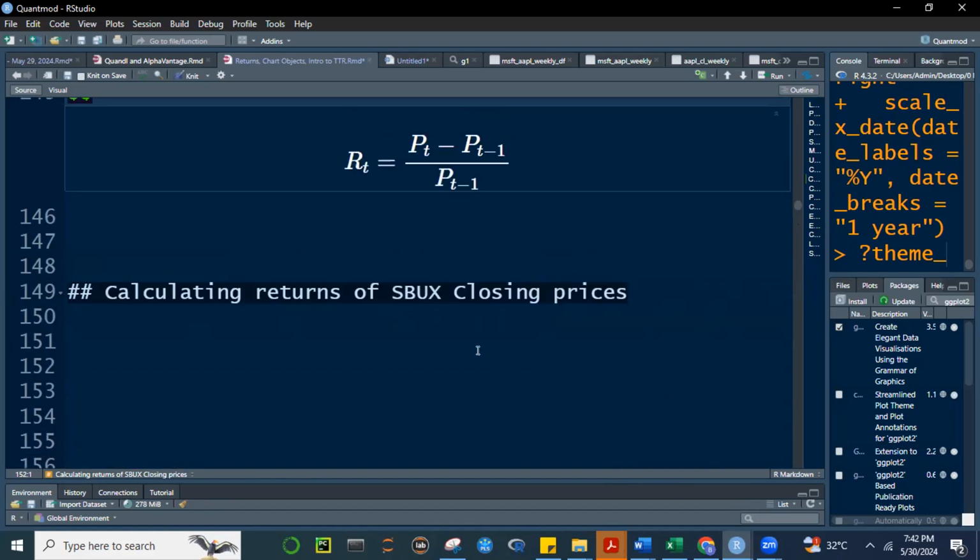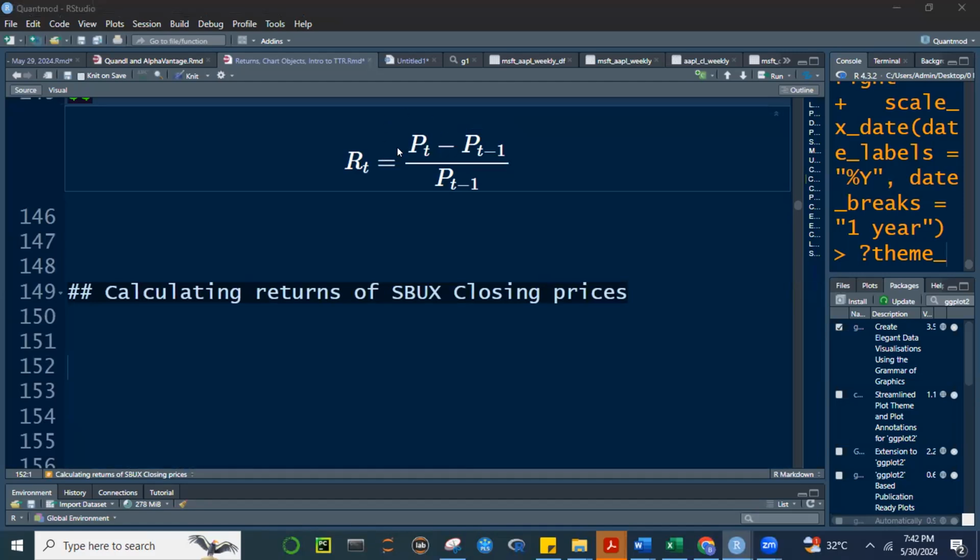So daily lang, so no need to convert to weekly, monthly. We're just using the daily closing prices. So what you have to do is, siyempre, create muna kayo ng isang object na closing prices ni Starbucks. And then, you subject it to this one. Ito: price at time T minus price at time T minus 1, divided by price at time T minus 1.